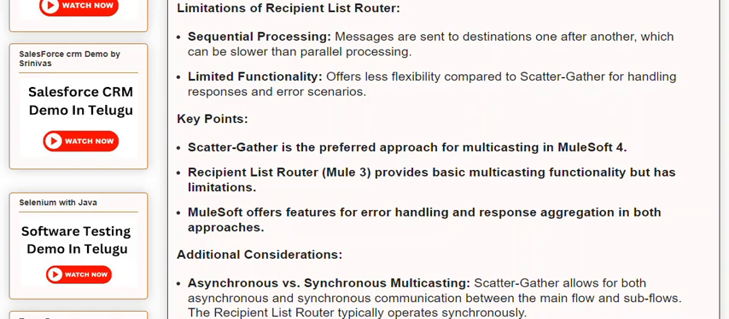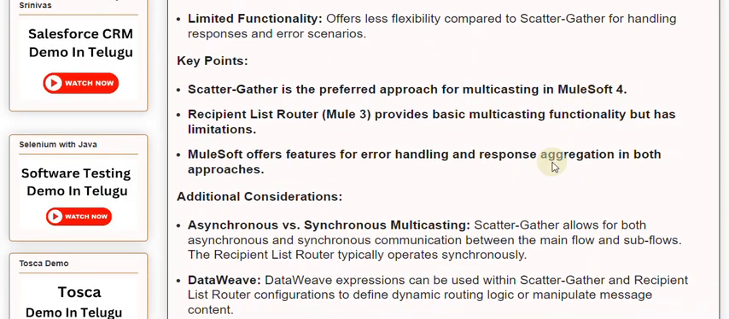DataWeave expressions can be used within scatter gather and recipient list router configurations to define dynamic routing logic or manipulate message content. By understanding these approaches, you can effectively implement message multicasting in your MuleSoft applications to distribute messages to multiple destinations and process responses efficiently.